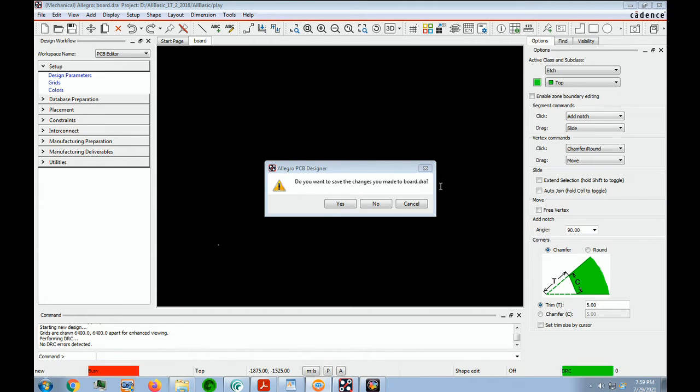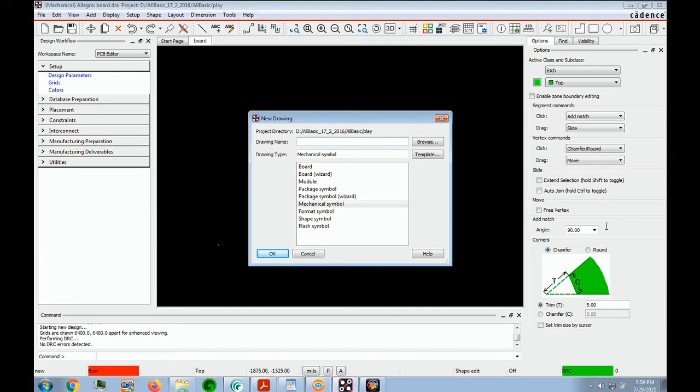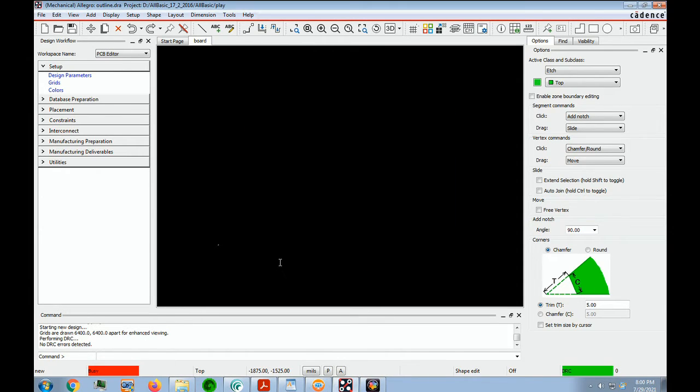If a notifications window comes up and you've already saved whatever you had on the Allegro editor, you can say no. The user interface will come up and it'll ask you for a drawing name. In this drawing, I think we'll call it outline. And the drawing type will be a mechanical symbol. And then you can say OK.